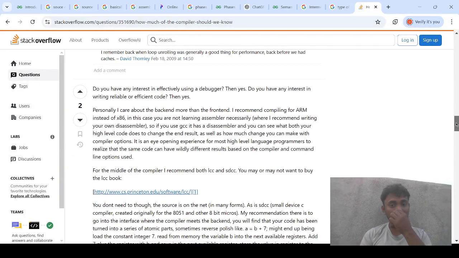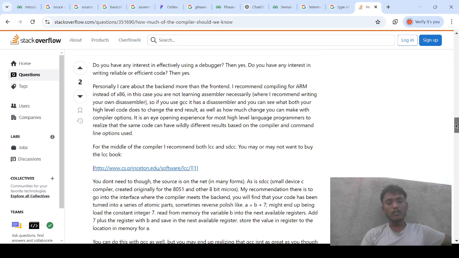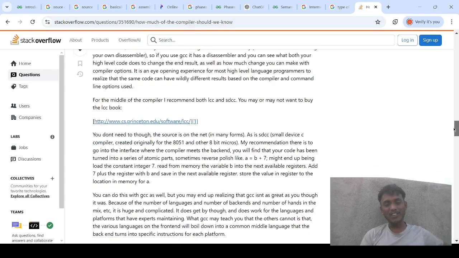Do you have any interest in effectively using a debugger? Personally, I care about the backend more than the frontend. I recommend a compiler for RAM.